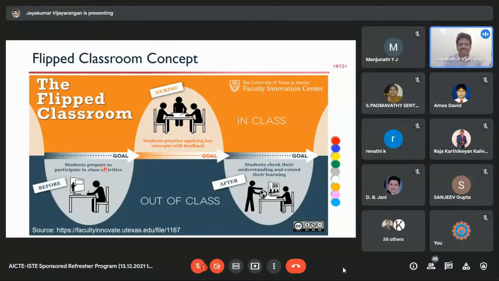Of course, I will get inspiration from all the open sources. Of course, I'm going to take all those concepts available for our betterment. But I will try to provide my own way of delivering things, my own way of making the material. That is the key. So the flipped class concept will be very effective.